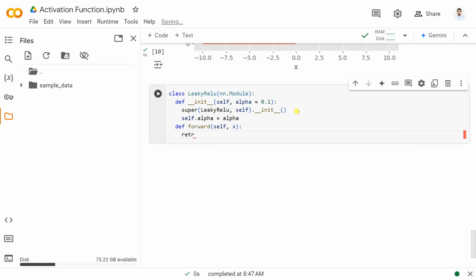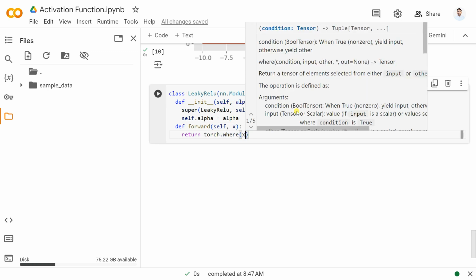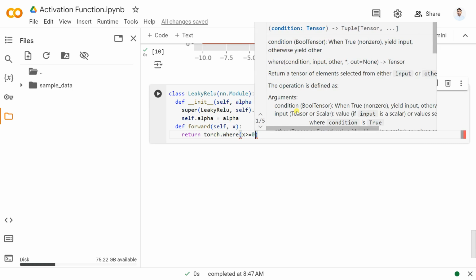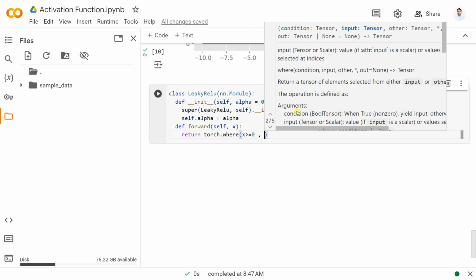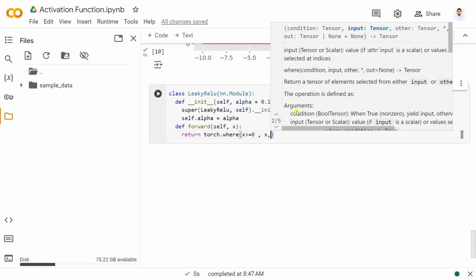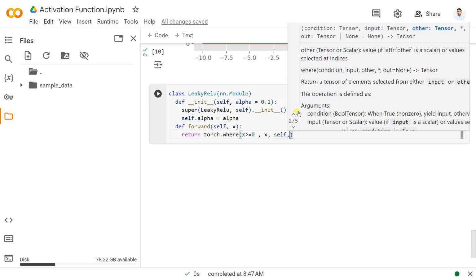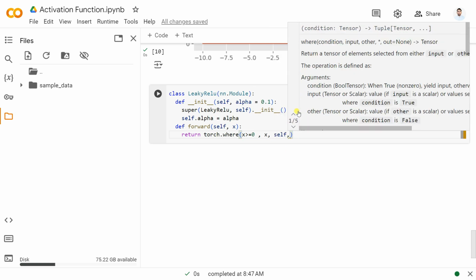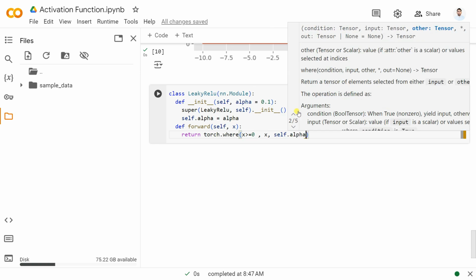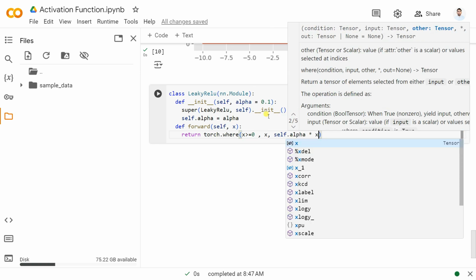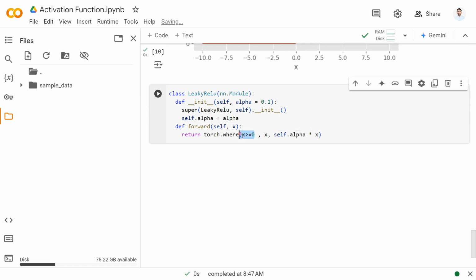I'm going to return torch.where. If the value is greater than or equal to 0, I simply keep it as x. Otherwise I make it alpha times x, that is self.alpha times x. If it's greater than 0, it simply stays x. Otherwise it is alpha times x. Alpha is nothing but 0.1 as mentioned here.